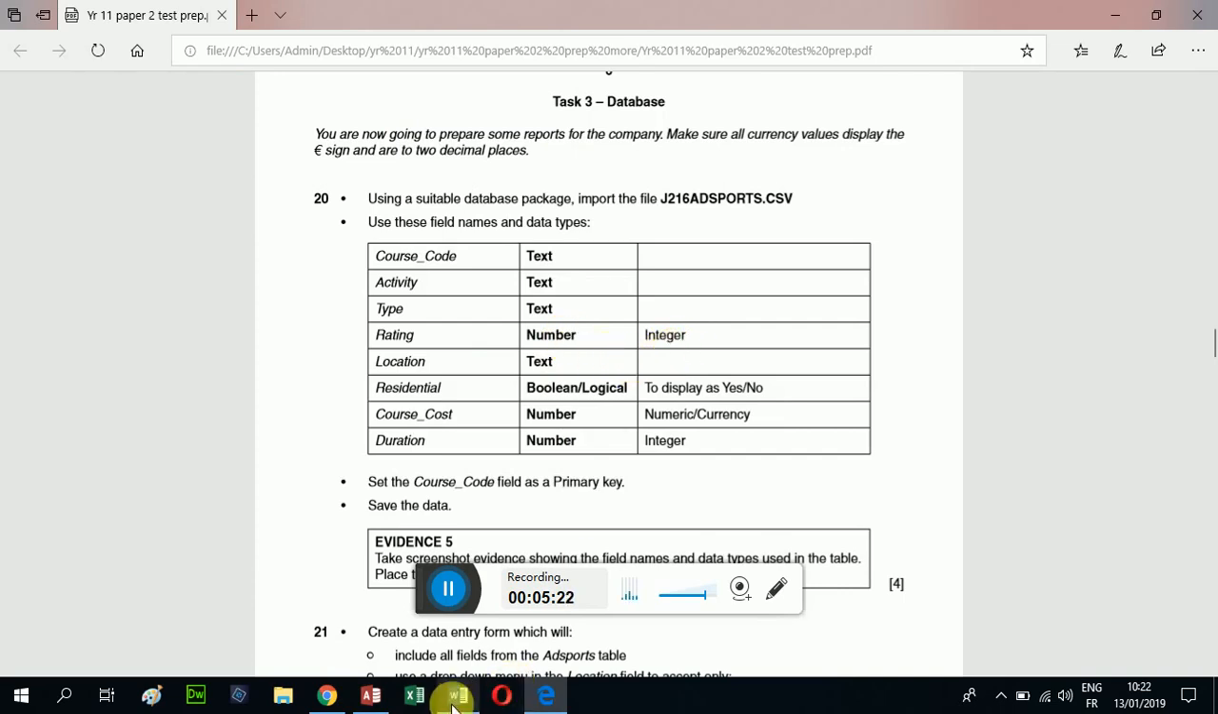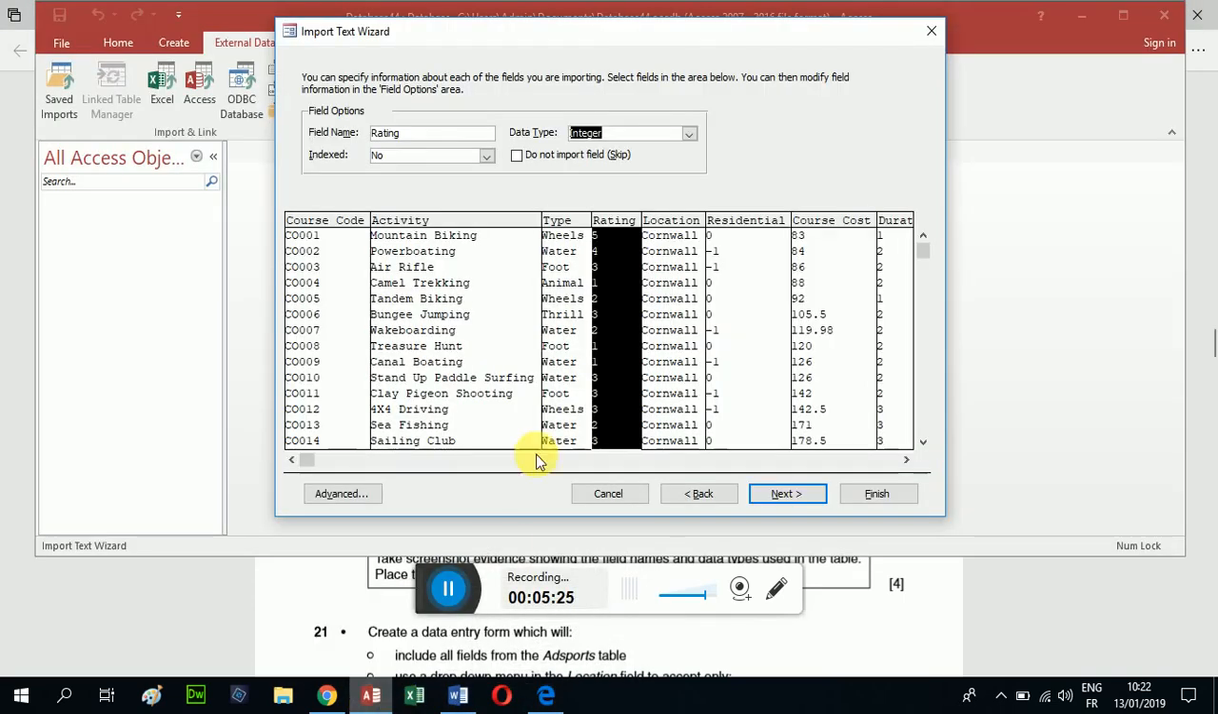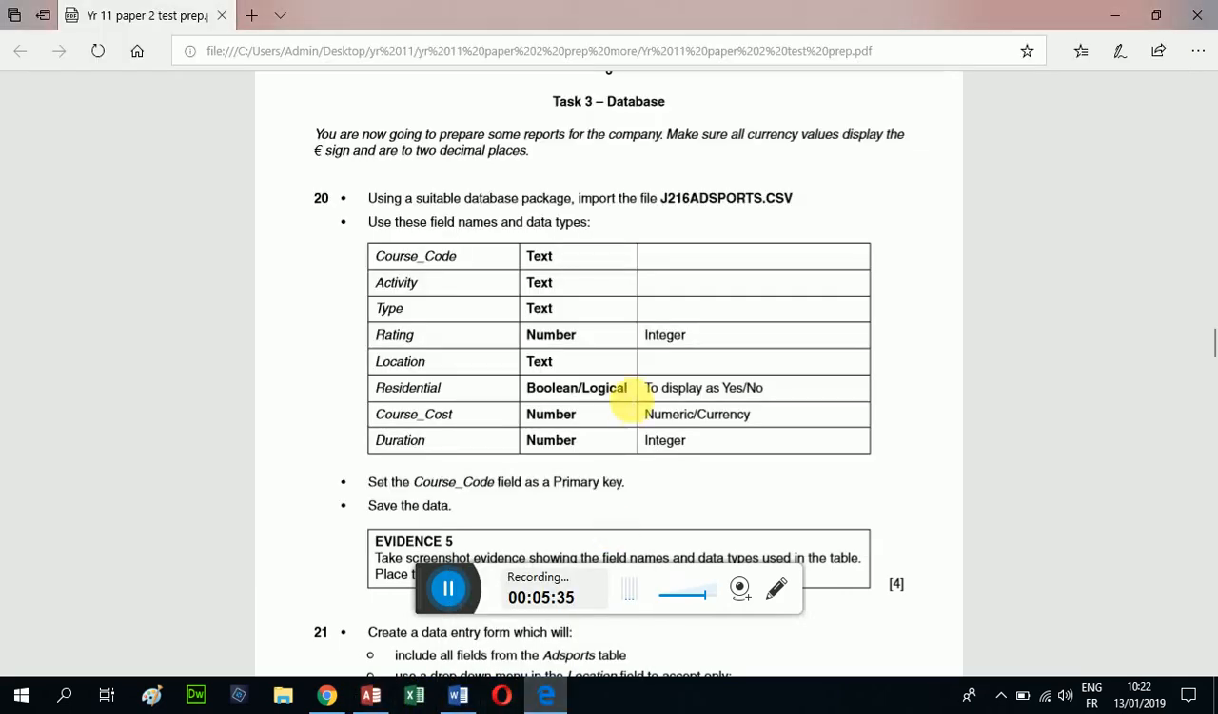So I do have to specify that. It can't be long integer. It has to be integer. So I'll select that. Let's have a quick look at the other values. Location needs to be text, residential Boolean, course cost number, and duration number. All right, so let's go to location. Location, I want to be text.